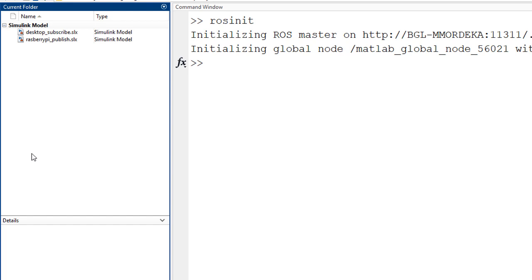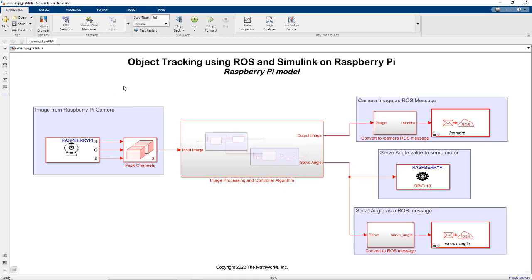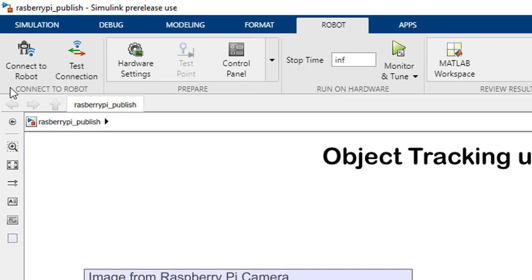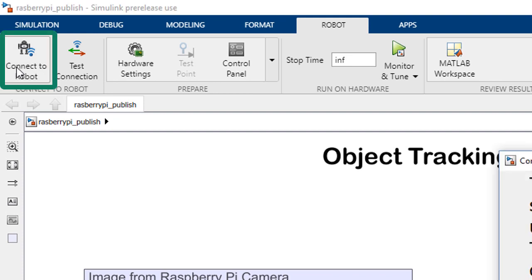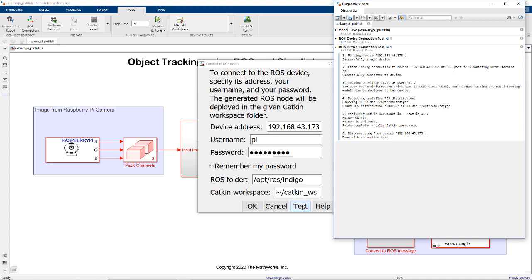Again, we see here that there are two different models. Let's open the model for Raspberry Pi. We have to now connect to a remote ROS device. We can do this by going to the Robot tab in the Simulink toolstrip and clicking on Connect to Robot. At this point, ensure that your Raspberry Pi is connected to the same network as your desktop. Fill in the IP address, the username and the password for Raspberry Pi to log in and click on test. And now we have completed our setup on a Raspberry Pi and it is now connected to our desktop.